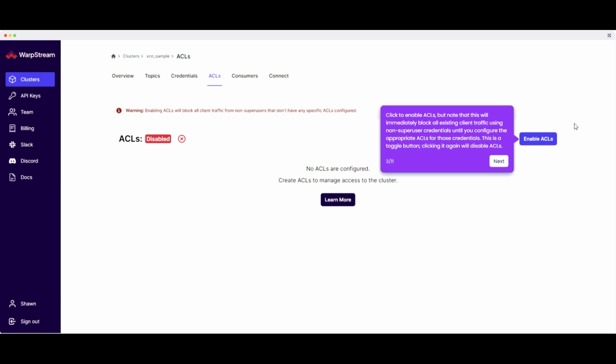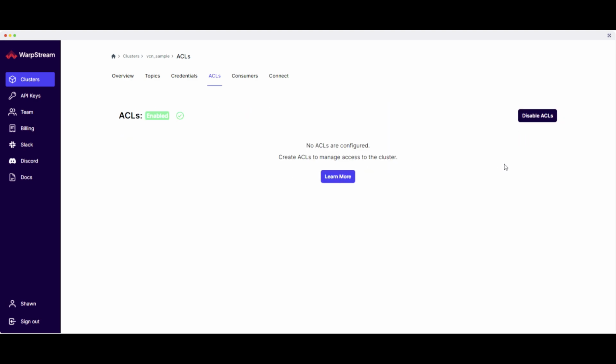There is no UI for configuring ACLs, just for enabling and disabling them, because this is something you typically do programmatically. Enabling ACLs is just a matter of clicking this button, which is a toggle and can also be used to disable them. Please note that enabling them will immediately block all existing traffic that is not using a superuser credential until you configure the appropriate ACL for those credentials. Included on this page is a button that will take you directly to the ACL documentation.